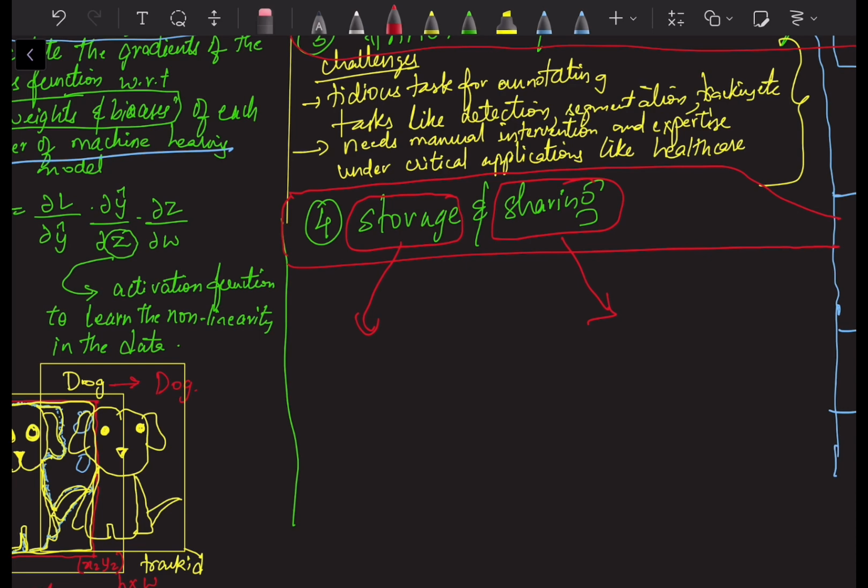So now for storage, let's go step by step with the process. Based on the storage, we have different types of machine learning. First one is centralized ML. Second, we have the opposite, decentralized ML. And third, we have distributed ML.